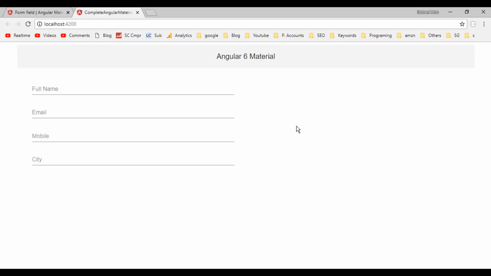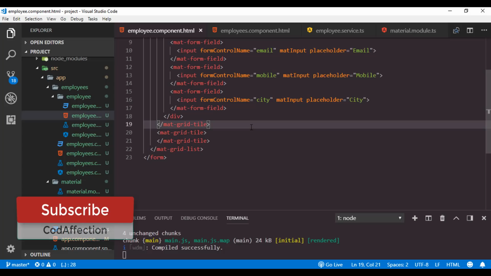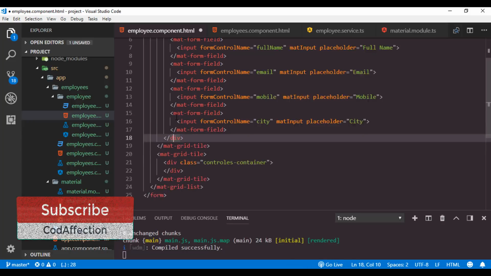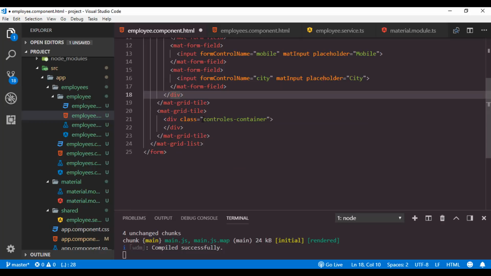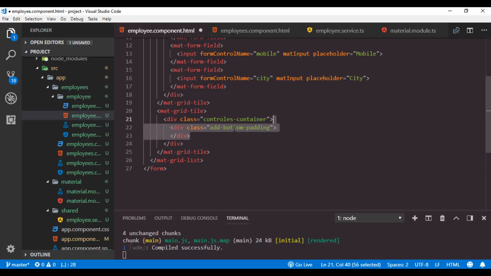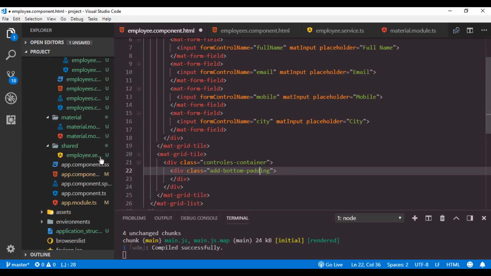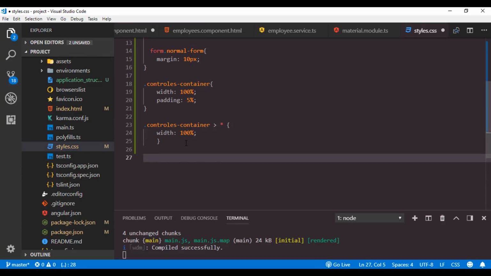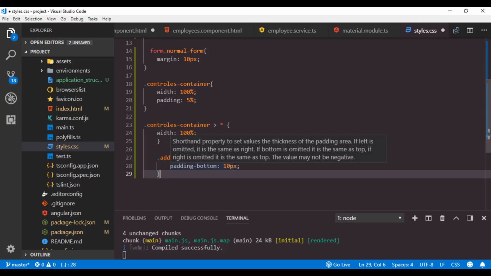Now let's add the remaining controls inside the second column in the grid. So here we have the second grid column. Inside that we will have the same div that we have added here, a div with class controllers container. First of all, I will add a radio button for selecting gender. For that, I will add a div with class add bottom padding. This bottom padding is required for the proper alignment of controls like radio button and checkbox. So here we have to define the class with padding 10 pixels.